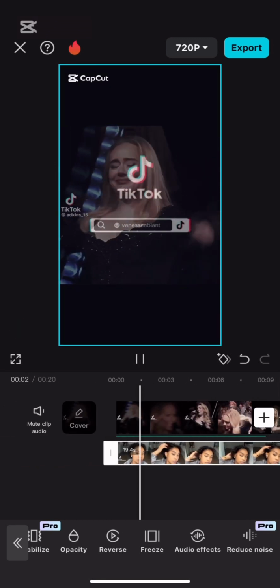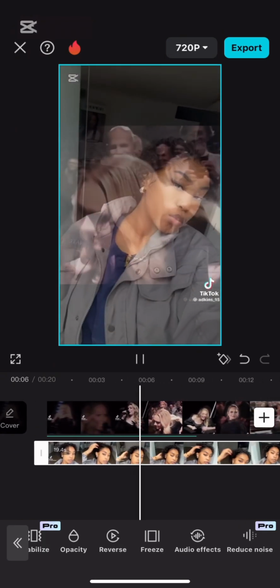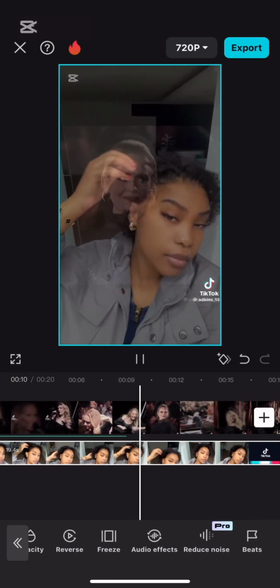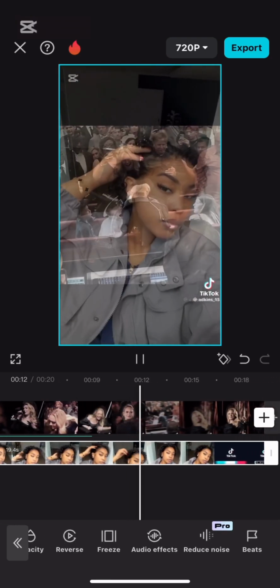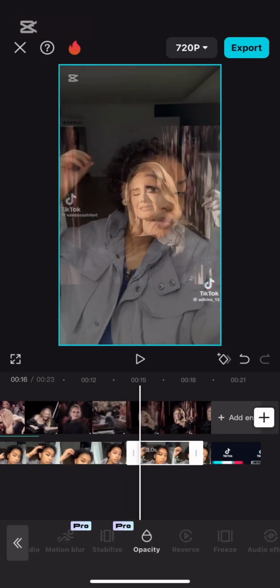So next we have reverse, and we all know reverse basically plays the video from the ending to the beginning, which I applied to the overlaid video. So it's played from the ending to the beginning of the video. That's for reverse. Then we have freeze.